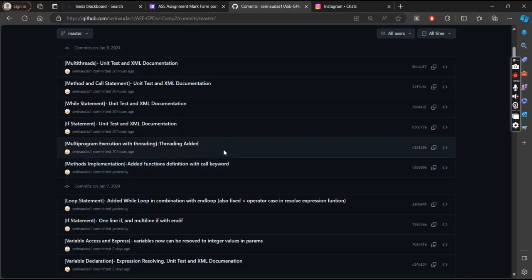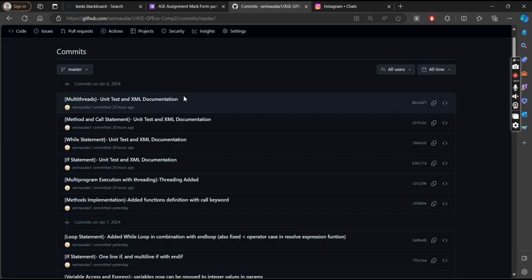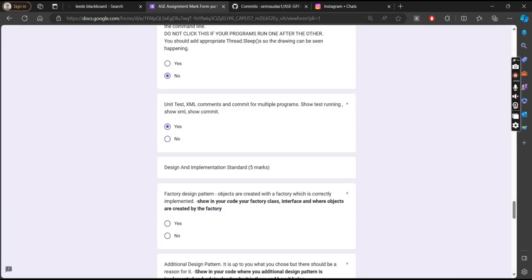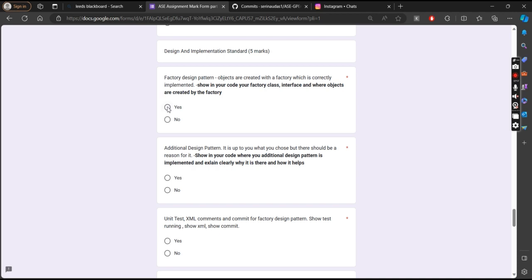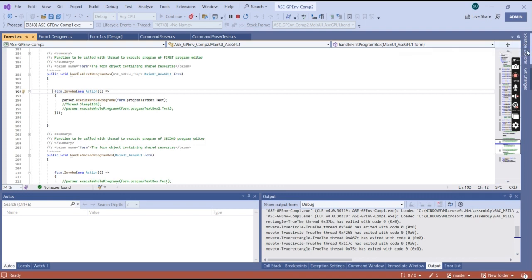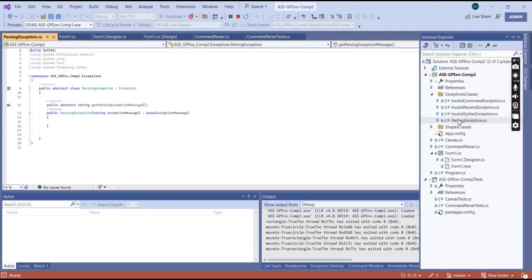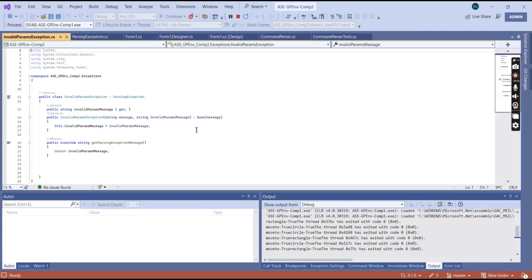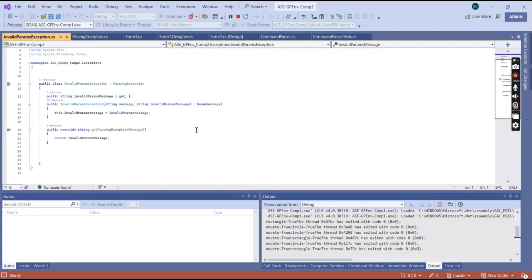This is the commit for the multi-program and multi-thread documentation. Proceeding to next, design and implementation. I'll just show it over here. So here is my exception class. This is the main exception class which extends the exception class and provides a method for the exception message. This is the child class. It tells whether while is used correctly or not. And the parm exception shows it has three types of exceptions, whether there are too many parameters or not, or it's insufficient, or there is no parameter, like it checks.